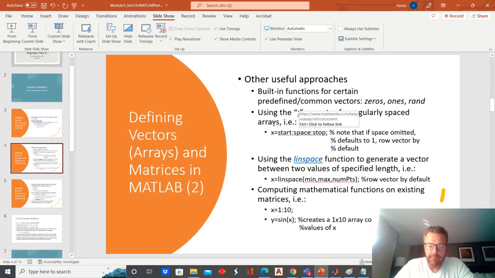Another very, very powerful operator that you want to know is the colon operator in MATLAB. What that allows you to do is to define arrays in terms of their starting point, their stopping point, and the spacing in between them. If you don't place a spacing in between, it will default to 1. But let's see how that works.